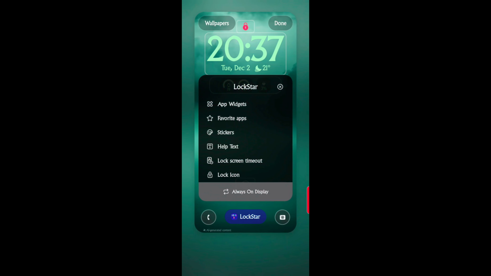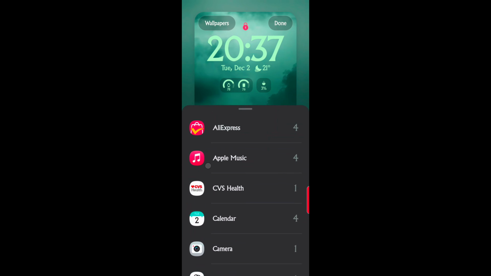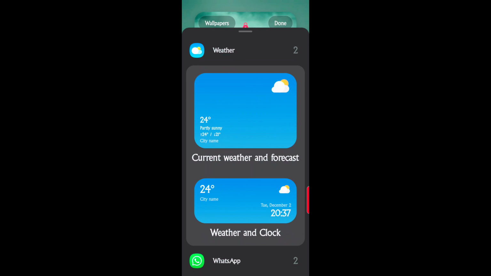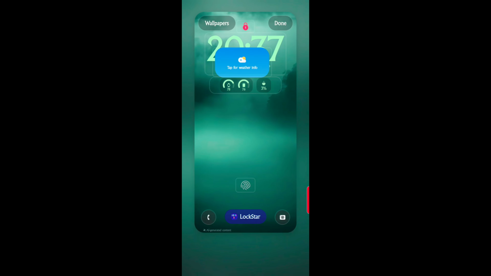So I can put widgets on my actual home screen. That's really neat. In fact, I might add some in. I haven't done this yet. So some app widgets. Say we're going to go into weather. I have two different ones, and let's do weather and clock. We're going to put that right there. Yeah, I'll add that in.